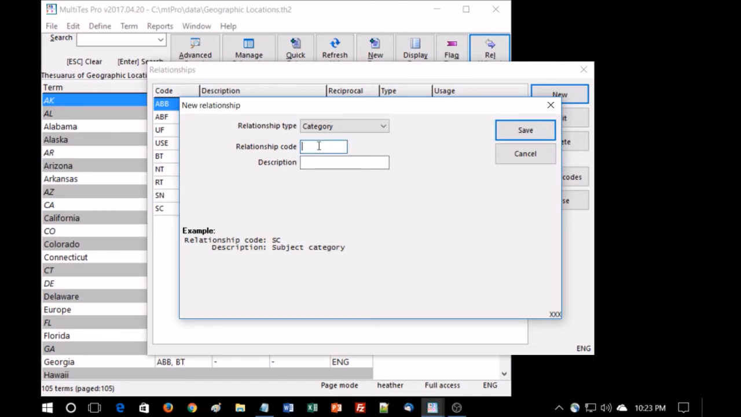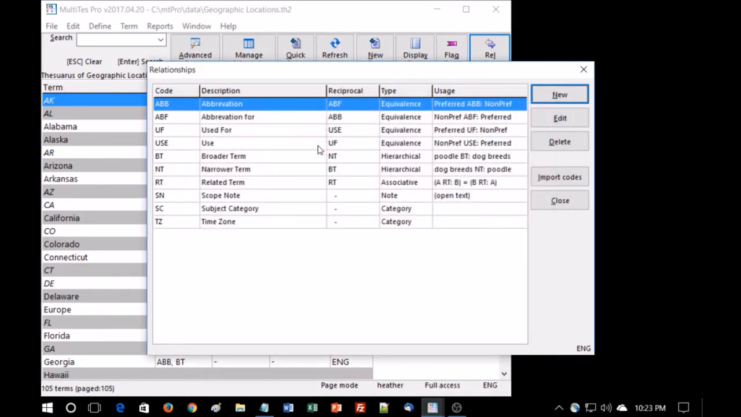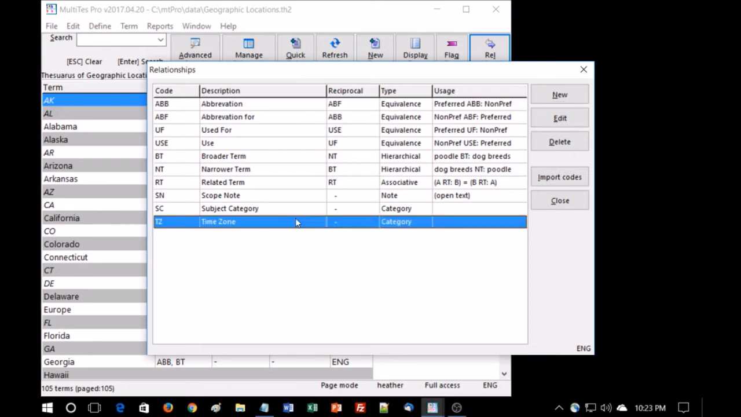So now we're going to designate the relationship code and description. For time zone it will be TZ and spelled out, Time Zone. And then hit enter to save. Now you see that the new type of category or classification has been added to the list.